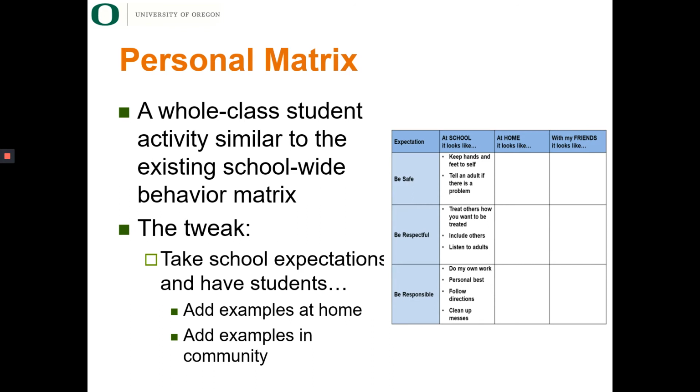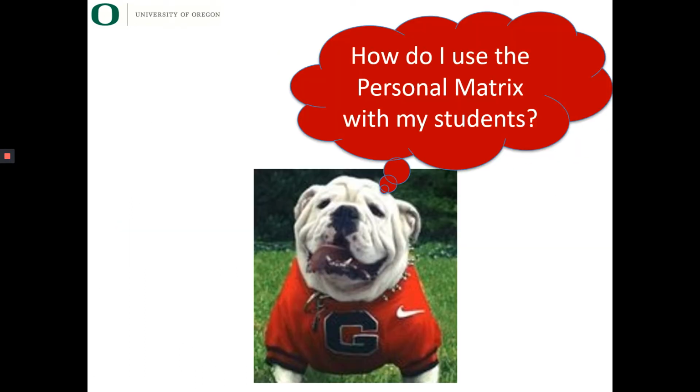But what the personal matrix has done is tweaked the school matrix that we often use and added two more columns. So if you look on the right side of this picture, you will see there is school, home, and also friends. So these two new columns are added in this activity. So you might ask yourself, well, how do I do this with students? So we wanted to provide you with a lesson plan that will make this easy for you to use with students. Or if you've done it already, it'll be an opportunity to review the steps.